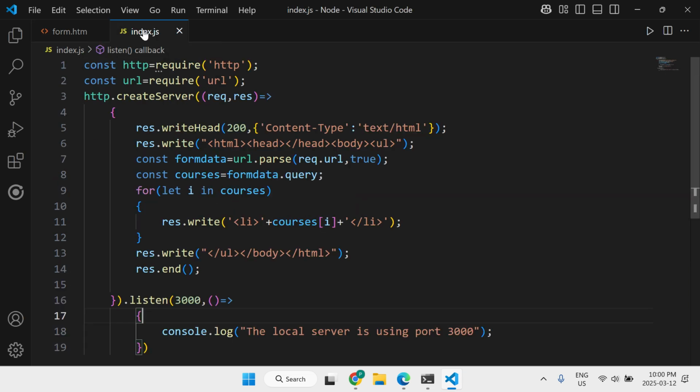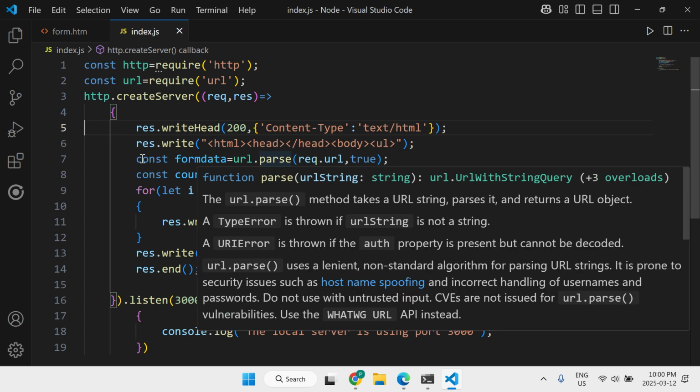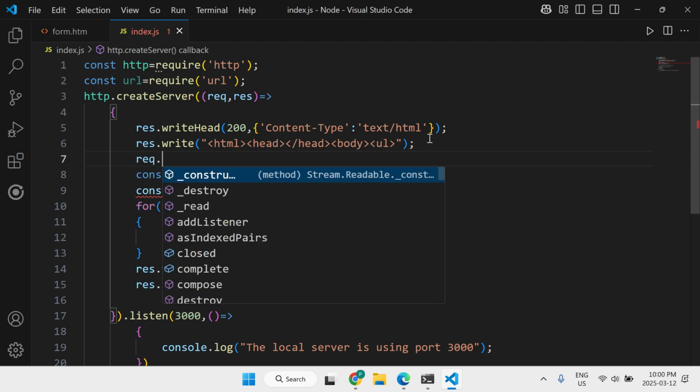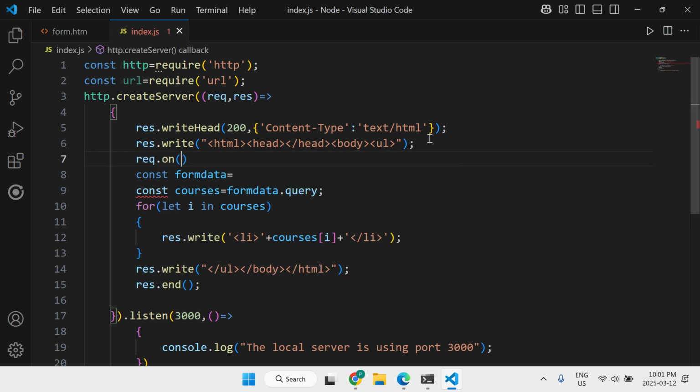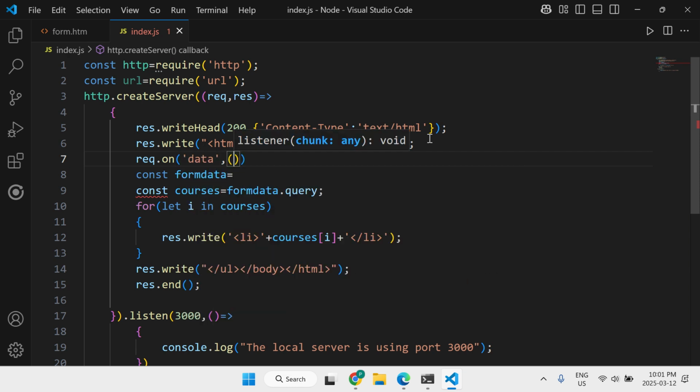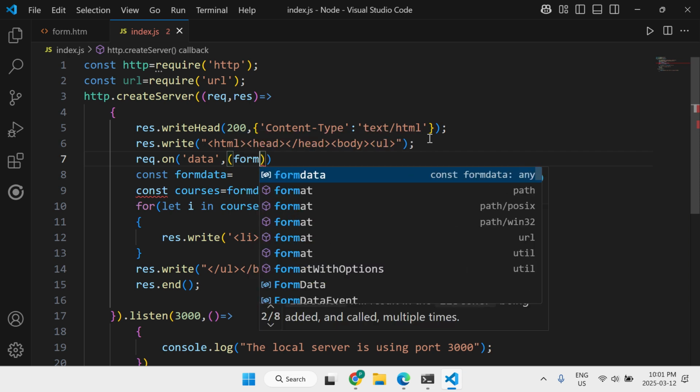Okay, so we are going to index.js. This is the old program that we did with the help of a GET request, so we will make some changes here. Up to this point we keep it the same, but here, instead of getting this form data, we are going to say request.on, and then data. So we have some data, say form data.